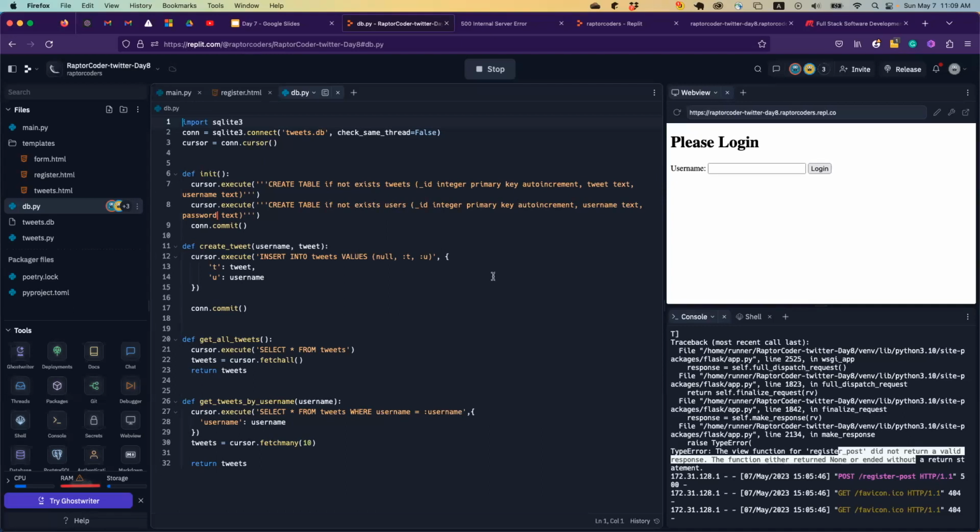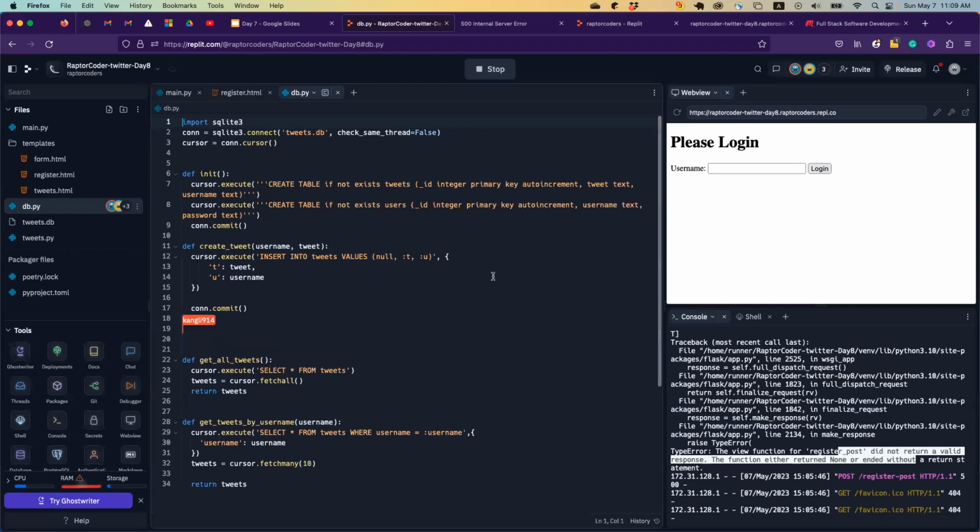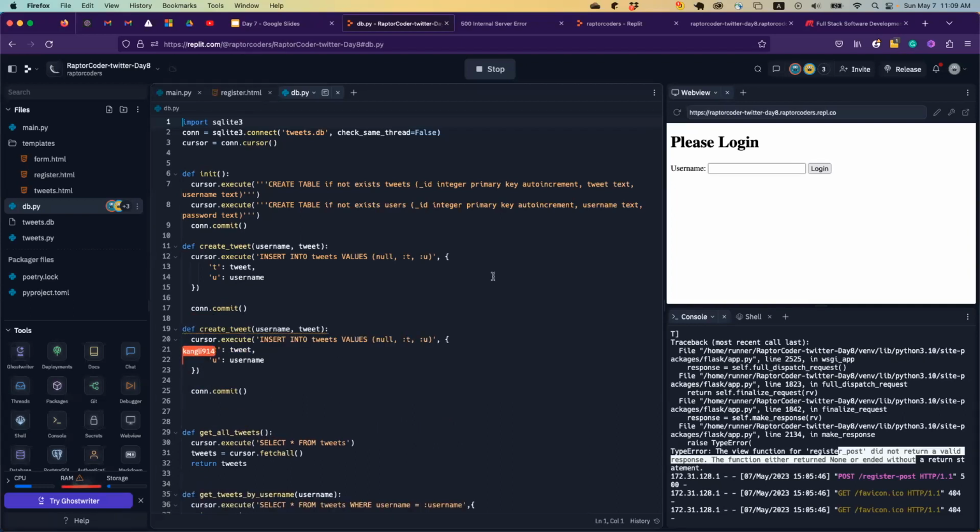I think we're good. Now, next thing is that now that we have the table, we need to be able to insert the user information into the DB. So we need to have a function called create user. Great. So create user will take 2 parameters. The first parameter will be the username, and the second parameter is the password.